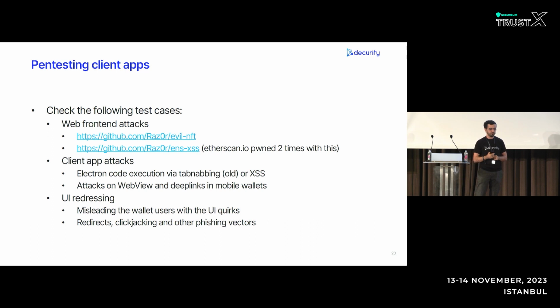So apart from the normal web front-end attacks, there are also, of course, desktop apps. Often they are written in Electron, and Electron has this nice capability of executing shell commands from within it. So if you have a way to control the code which is executed inside the Electron page, then possibly you can have code execution there, shell code execution.